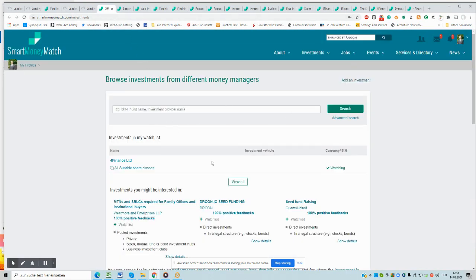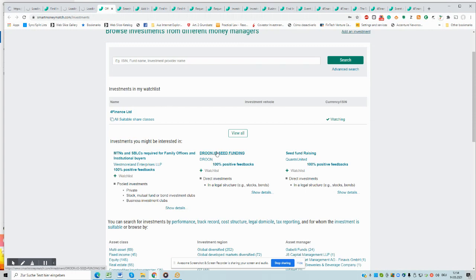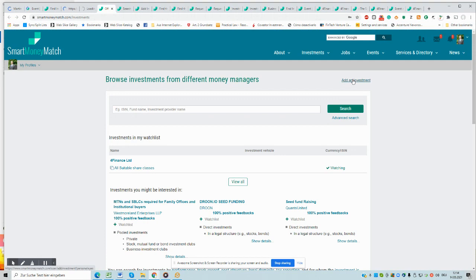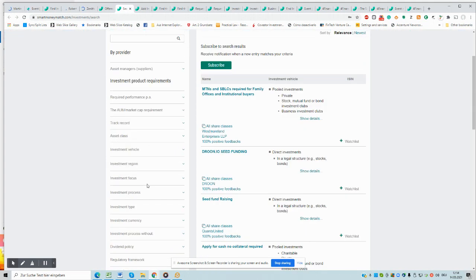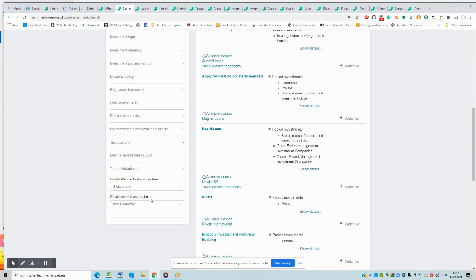Here you can search for different kinds of investments. You can also list your own investments. When you search for investments, you can filter with many different filter criteria. When you register and search for investments, you always have to say where you are from and whether you are a qualified or accredited investor and from which country, for legal reasons.